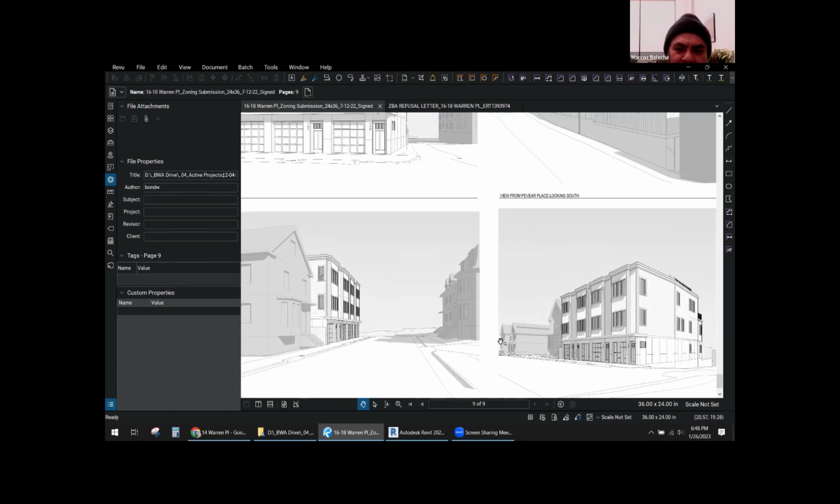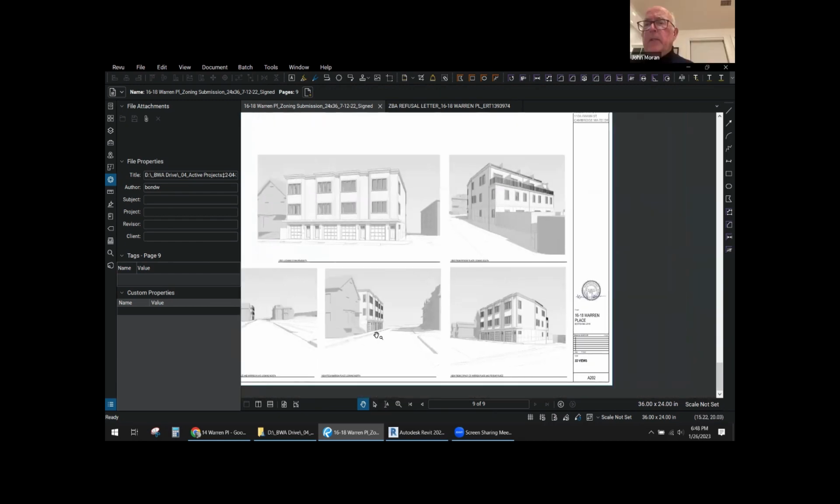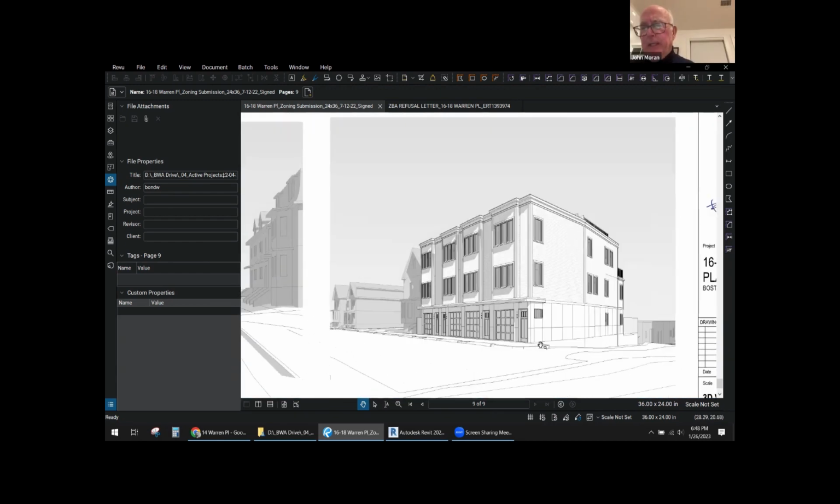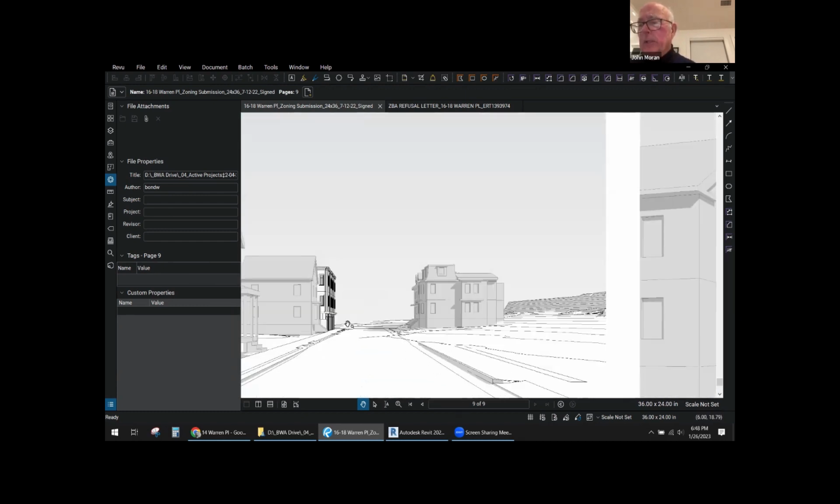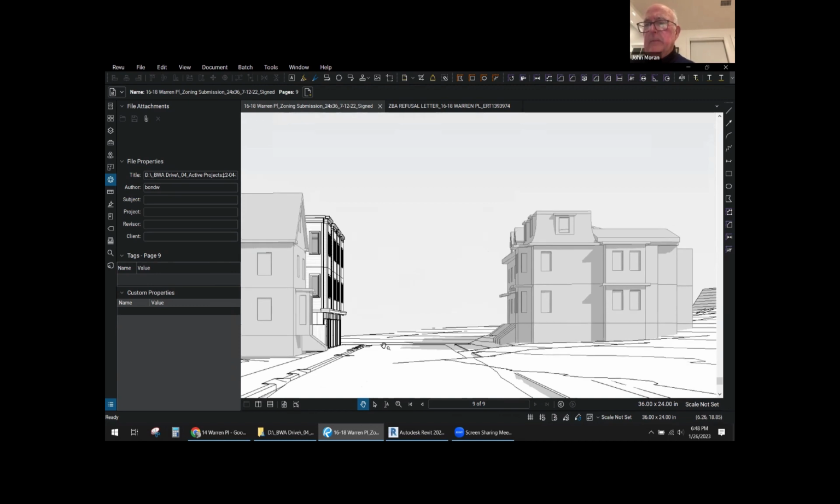Got it. Okay. I think also we were trying to be consistent with the massing of the buildings, to be consistent with the size of existing buildings on the street. That's correct.